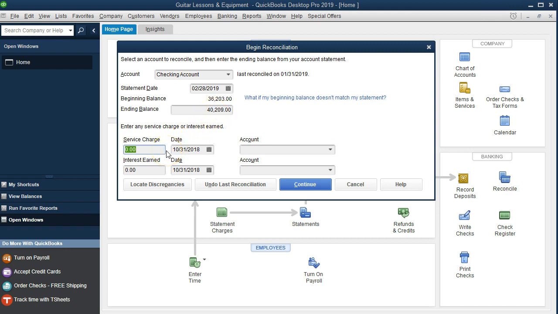We're not going to enter the service charge or the interest earned here because we entered them directly into the register. And I think that's an easier way to do it in any case than using these two items. So I'm going to keep it there, and we're going to continue.